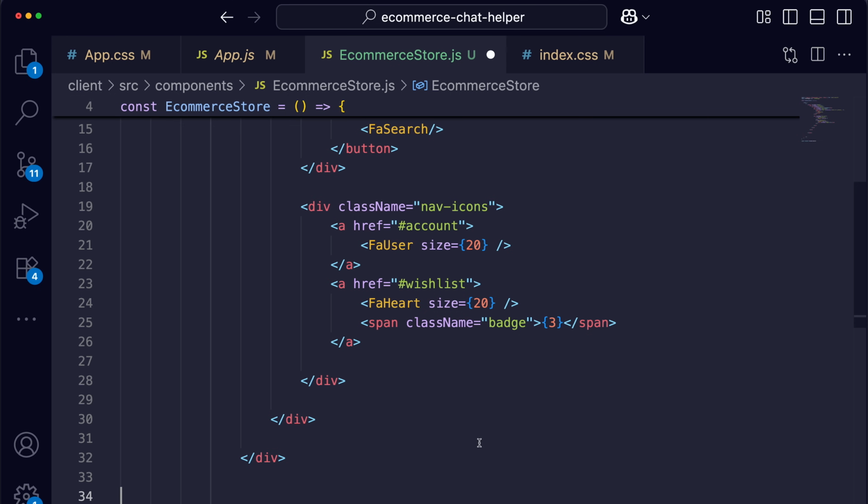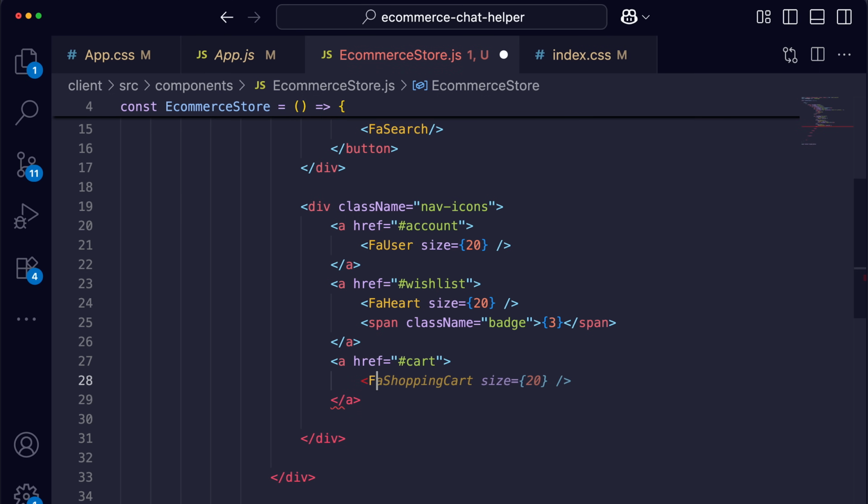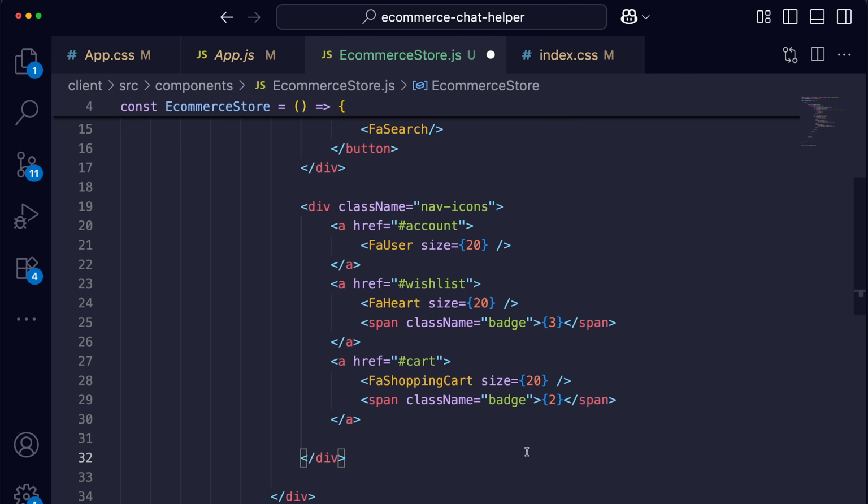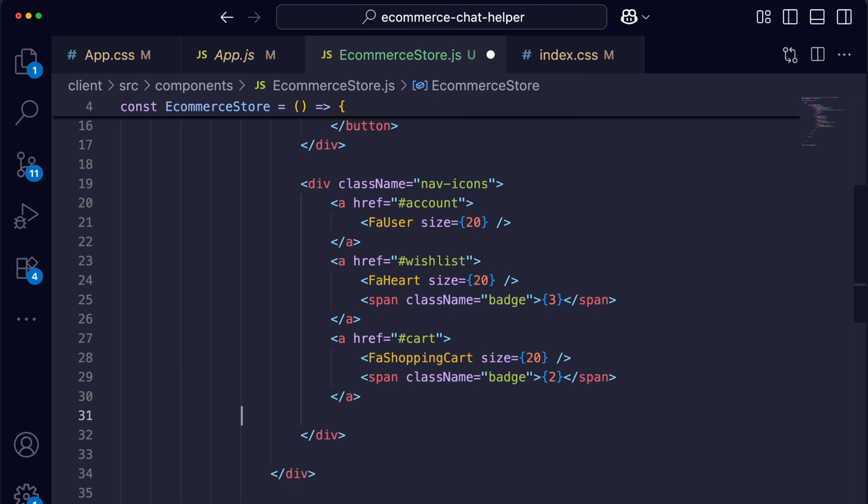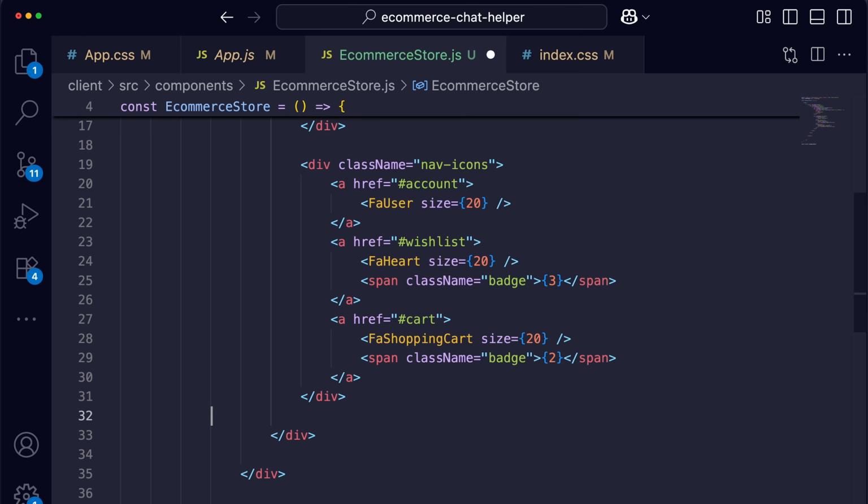So we have the nav icons, account, wishlist. Let's have cart next. So I'm just going to create another A element, give this the href of hashtag cart, and then fa shopping cart size 20. And again, let's put in a span, class name badge, and we can put 2 just to be different. Okay, of course, once again, make sure to add this dynamically if you choose to build this out. Okay, and wonderful. So let's move on.